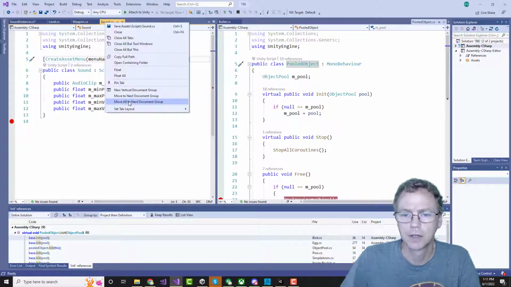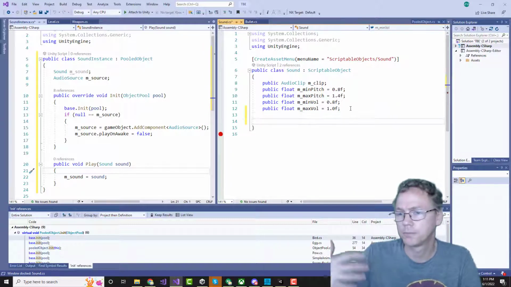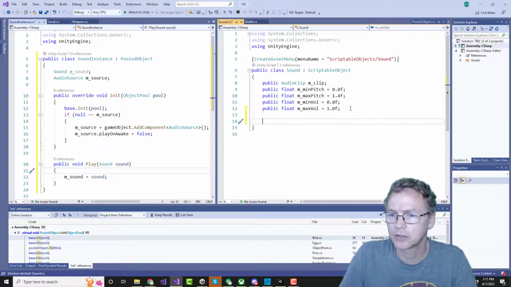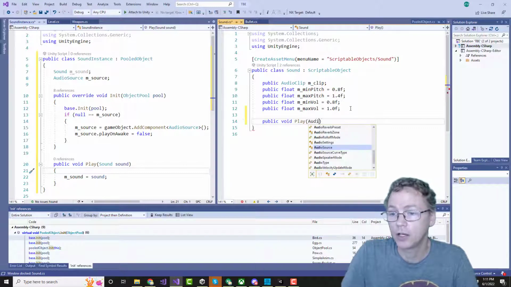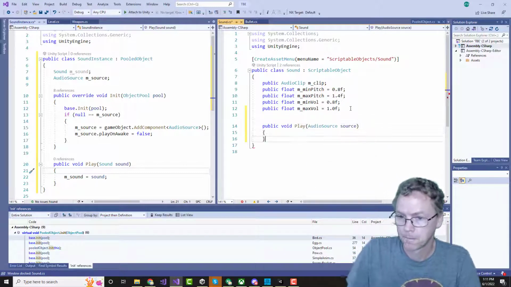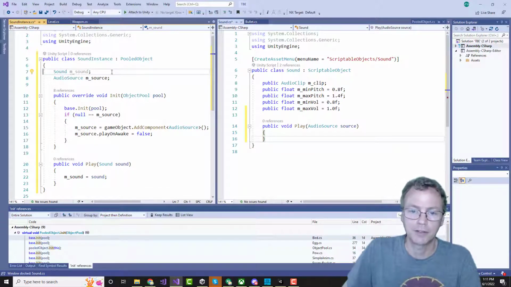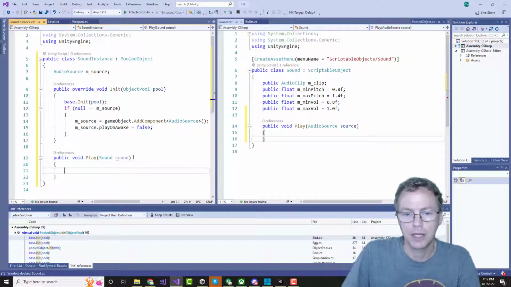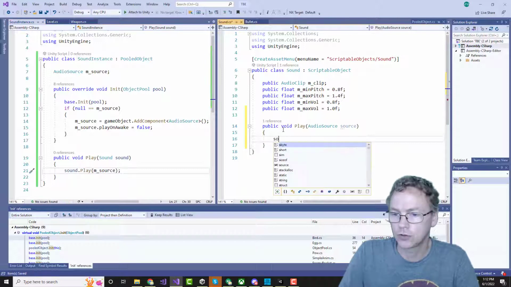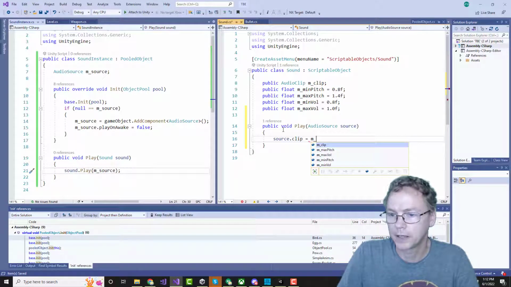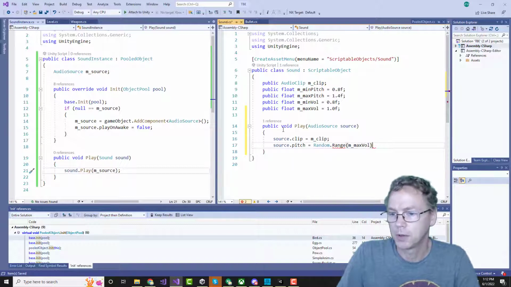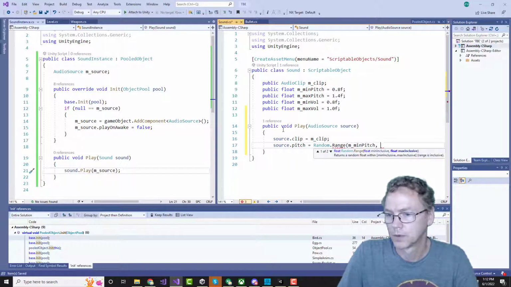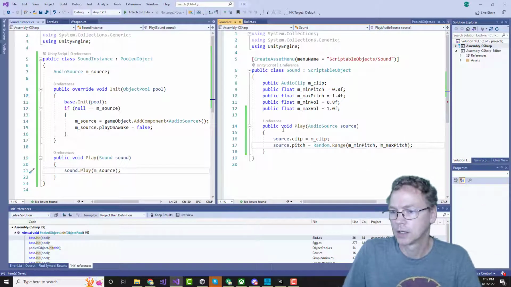What I want to do is put the responsibility for filling in the sound info on the scriptable object itself. So let's do that. Let's say we'll have a public void play, and it's going to take an audio source. I'm not even going to have a sound. I'm just going to make a source, and I'm going to say sound.play my source. Source.clip equals my clip. Source.pitch equals random.range min pitch, max pitch.